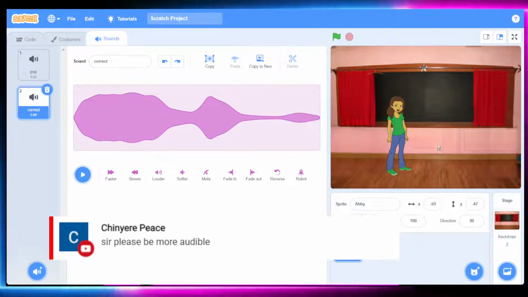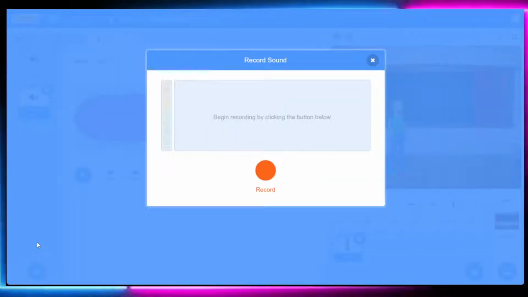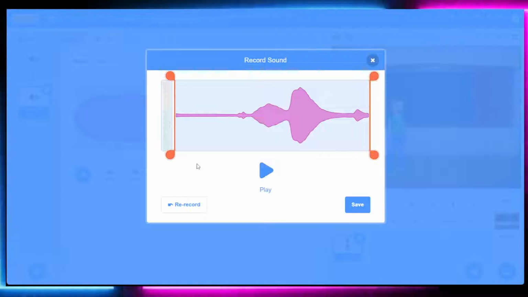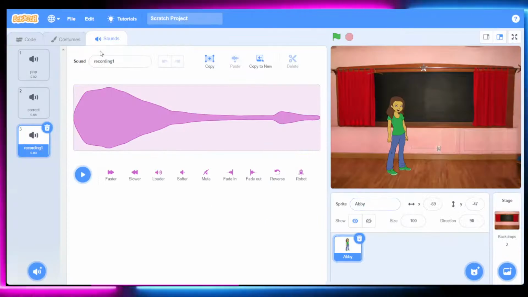Okay, now let's record another. Let's add another audio. Let's click record. Let's say "wrong". Okay, wrong. Okay, let me save it, and save this one. Let me force wrong. No, wrong.